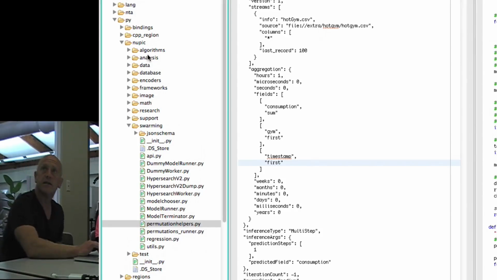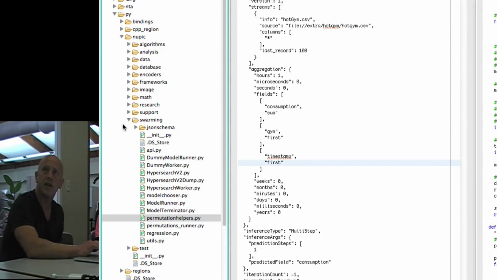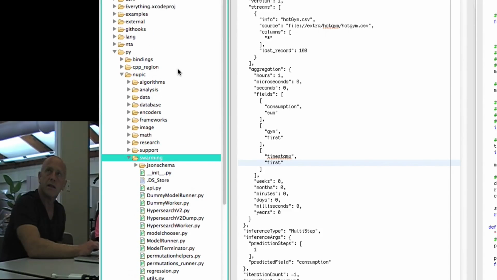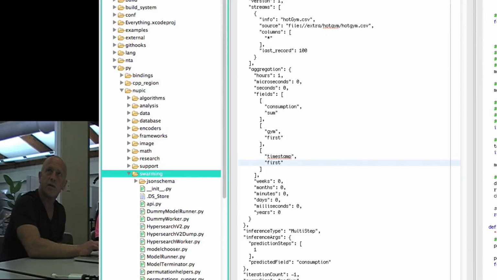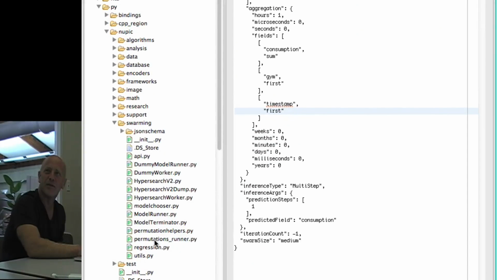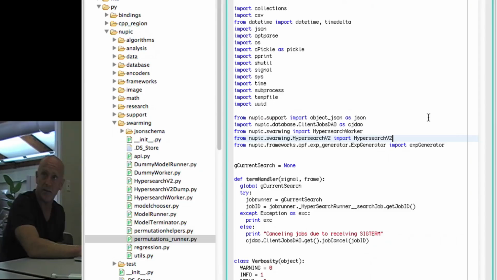So this is the NuPIC repo here in the Pi directory. Pi NuPIC swarming is where all the source files for swarming are. The entry point is this permutations runner.py. The run swarm tool itself is a very small shell that calls permutations runner main. So permutations runner is the main module that initiates everything. It uses some helper functions in here.